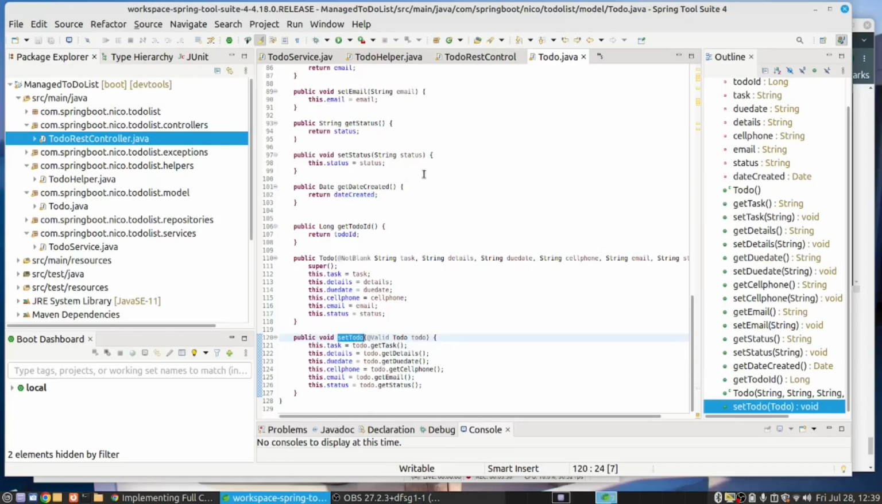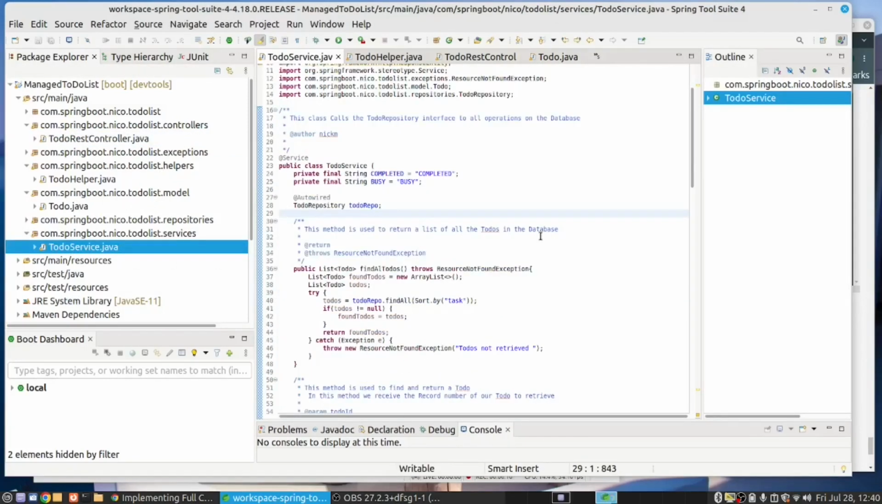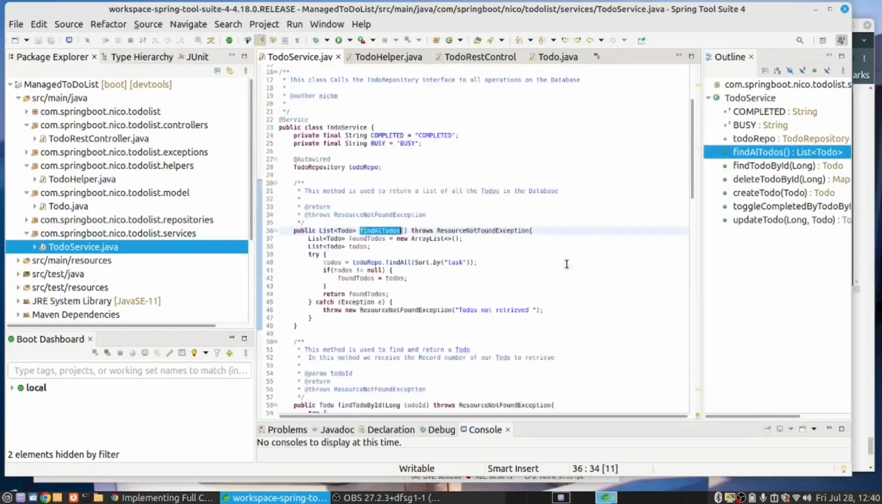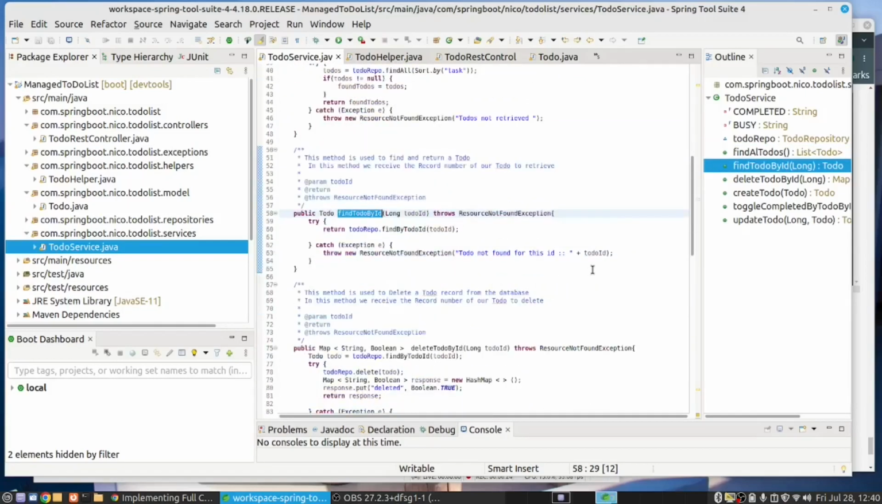After we've looked at the ToDo class, we now need to look at the service class, the ToDo service class that sits under services. Open this class and let's see what we've got here. Find all ToDos. This is a method we've already created. Find all ToDos by ID. This is also a method we created in the previous lesson.